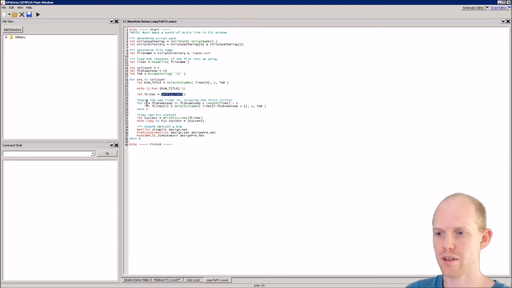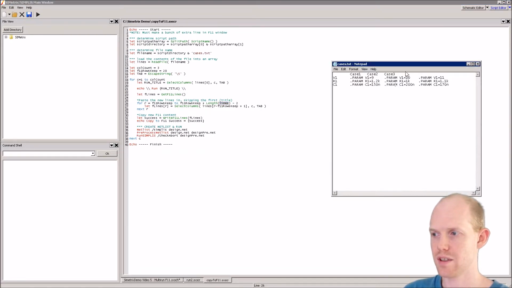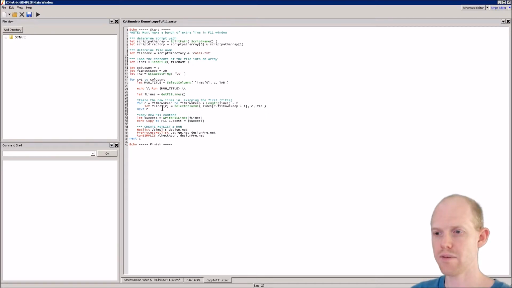And then for R equals F11 rows to keep, to F11 rows to keep plus the length of the lines from the file, -2. And the -2 is because we have this top row already, and then we also -1 more because we're starting at 0. Then this let F lines over here, R equals select columns lines R minus F11 rows keep +1 C tab.